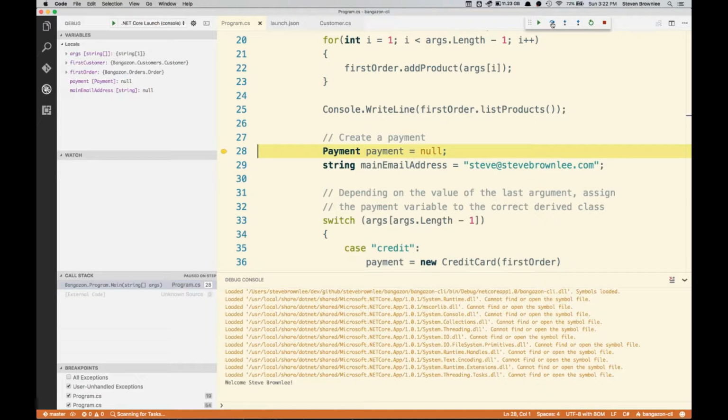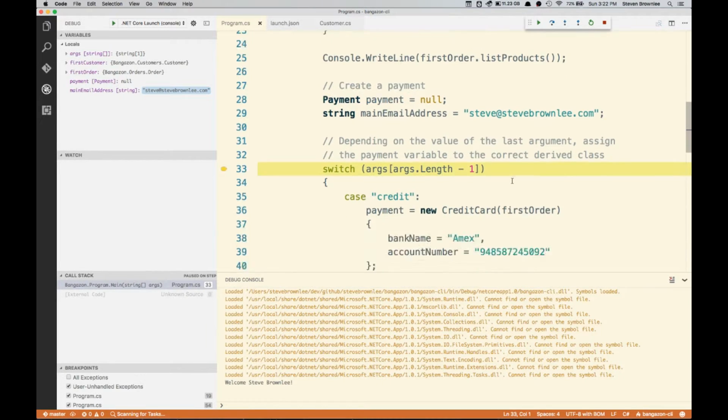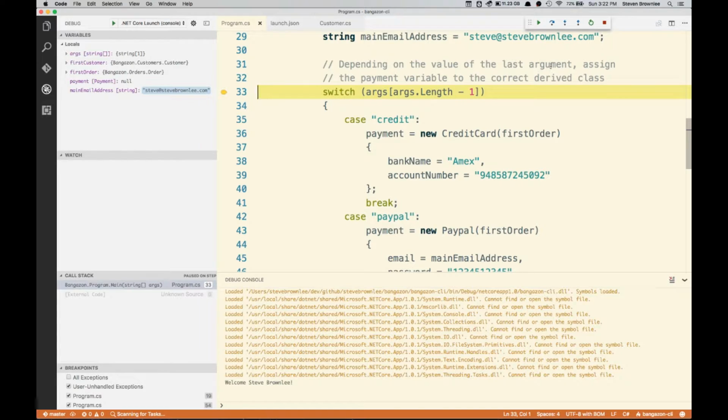Creating a new payment, setting it to null by default, setting up a main email address. Here's some comments I wrote. Depending on the value of the last argument, assign the payment variable to the correct class. Ooh, that's a hint right there. Depending on the value of the last argument. I only put in one argument. It looks like here we're looking at the value of yet another argument that I did not define.